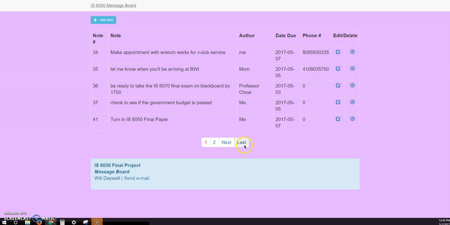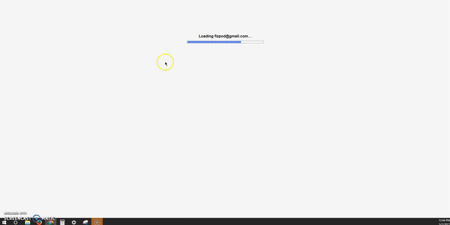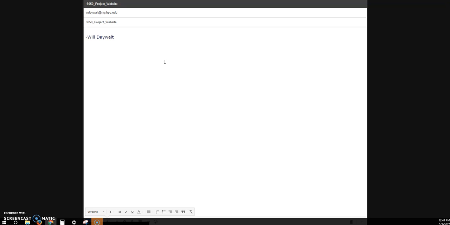I'm going to go to the second page here, back to the first, and it's just a quick notepad message board that anybody that I give the website to can go and leave me a little note, and I can easily reference it. And then if anyone has any issues and they would like to email me, they can just click the send email, and it will automatically launch your default webmail, and add a subject in there, and I'll let you know.